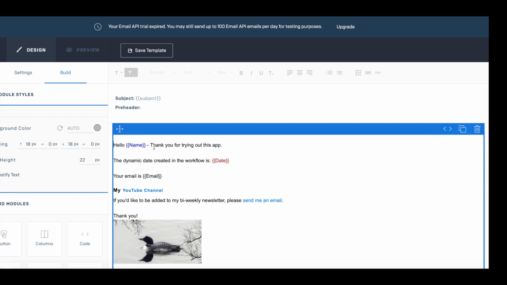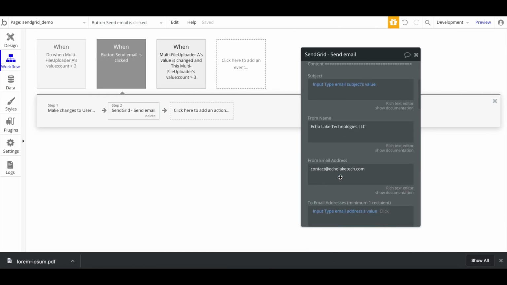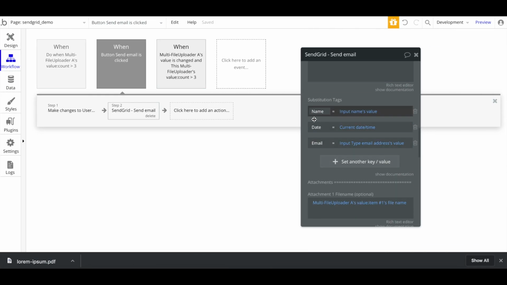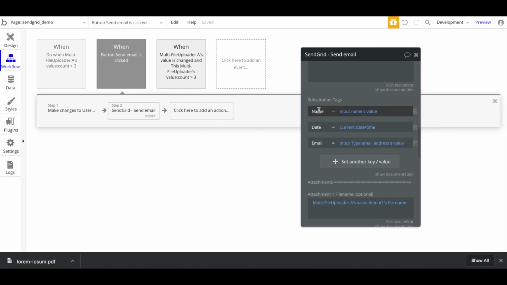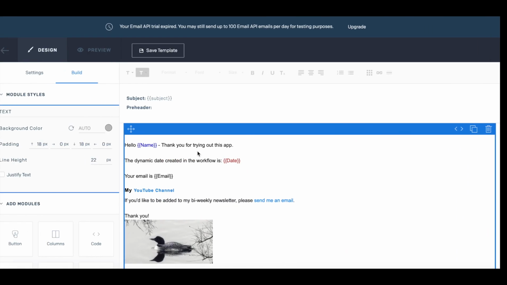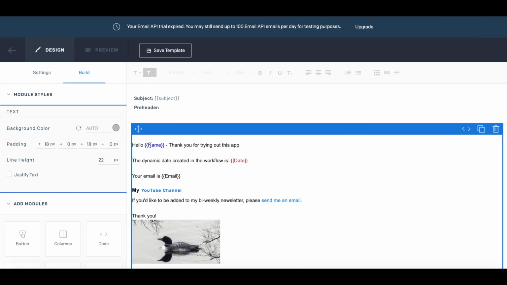I'm going to go back over to Bubble for a moment. And you can see name. So this name here is this name here. It is case sensitive, so if I did lowercase n here and I had capital N here, it wouldn't work. So make sure that you have capital and lowercase as needed.